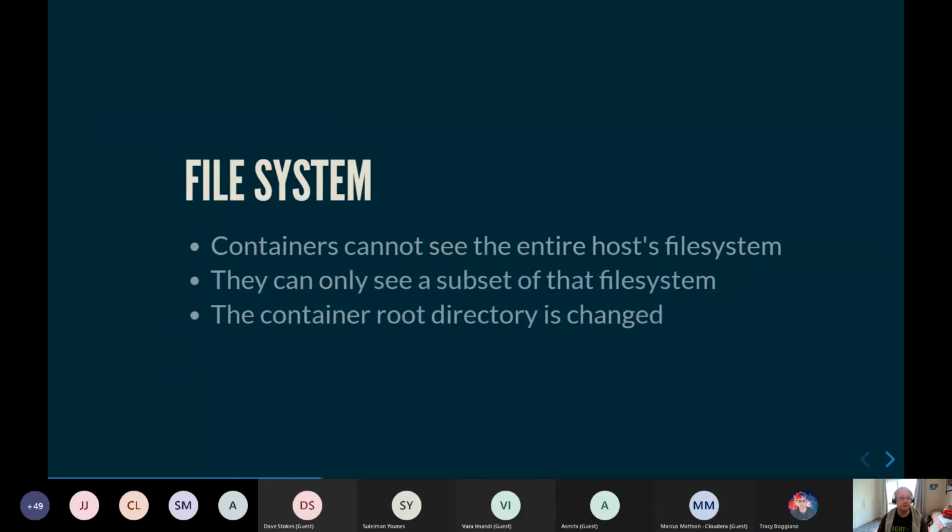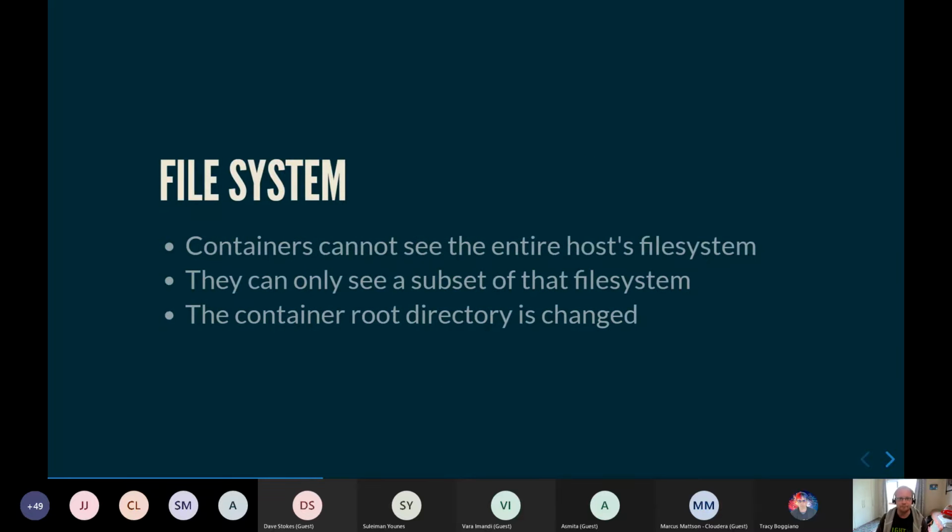But there's one more construct, which is the file system. Containers cannot see the entire host file system. They only see a subset of that file system. They think they're at root on the host, but they're not. They're at root somewhere. Their root is changed upon startup, so that the container can only see from that location down. It can't see out of that little location.